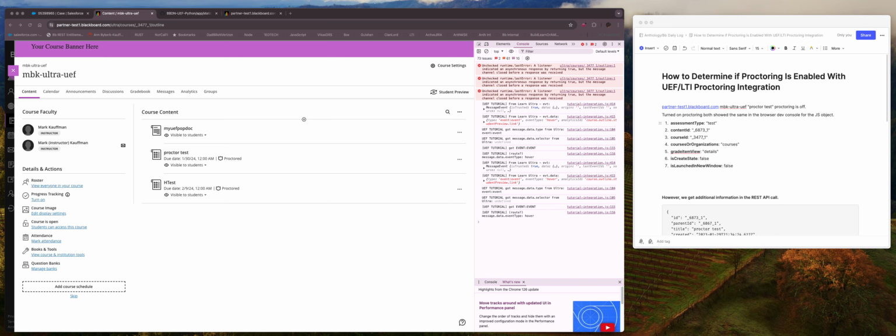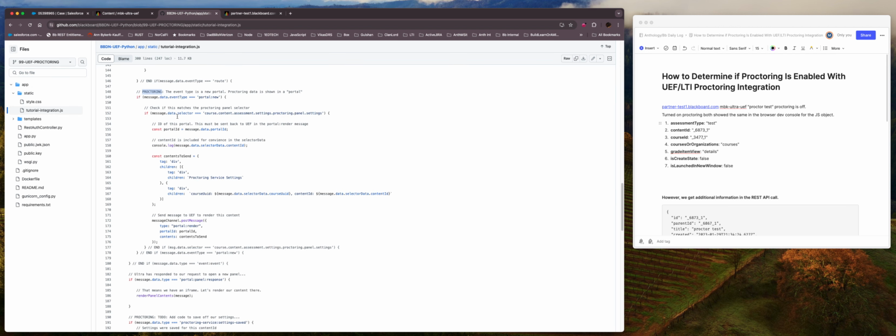And I'm making this video to show you how you can determine whether an assessment is a proctored assessment before displaying your settings. So there are two ways to go about this. One is to just use the integrations code, the UEF integrations code. Probably in your code you have something like this where you're looking for this proctoring panel selector code.